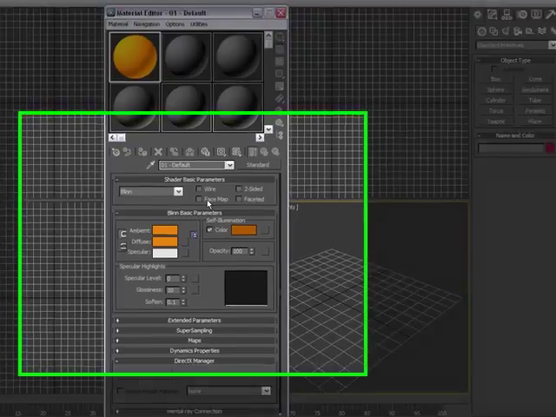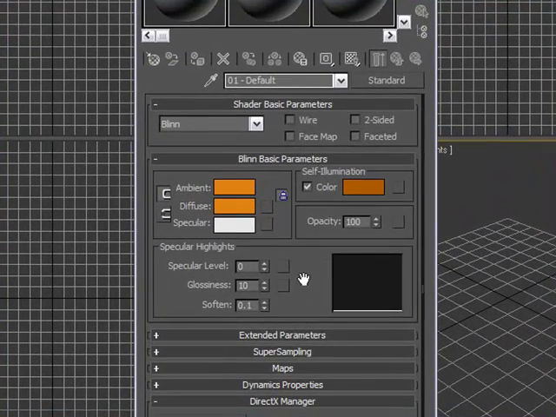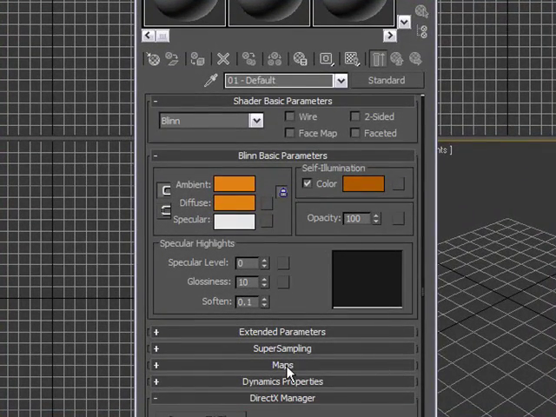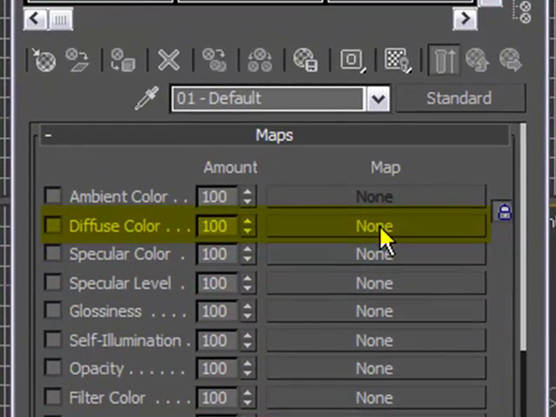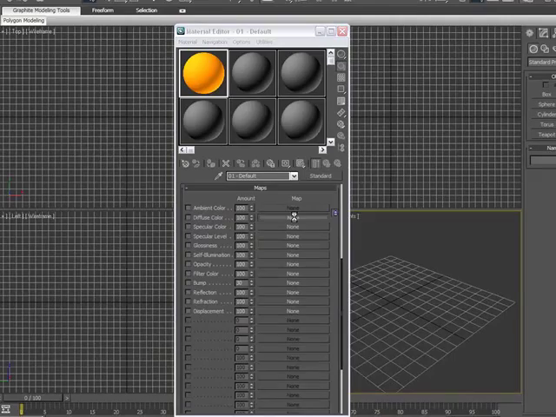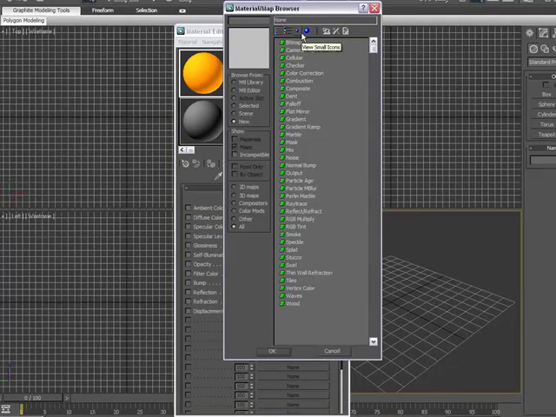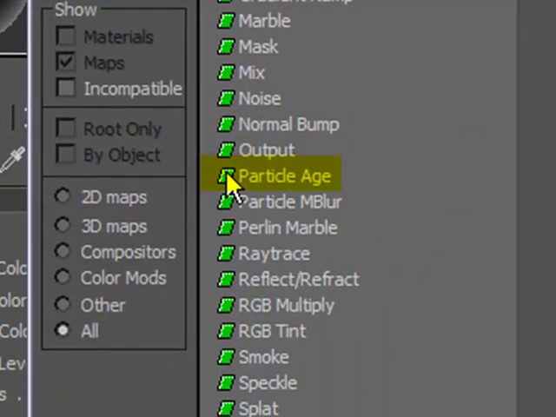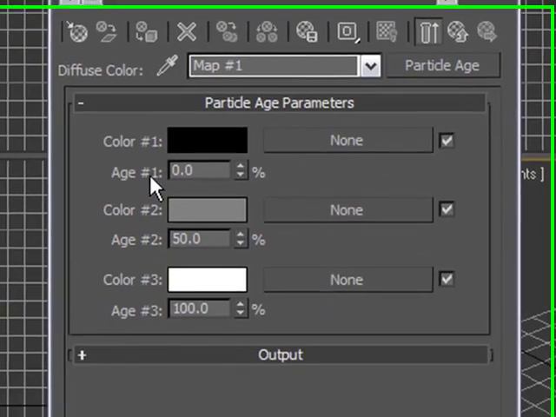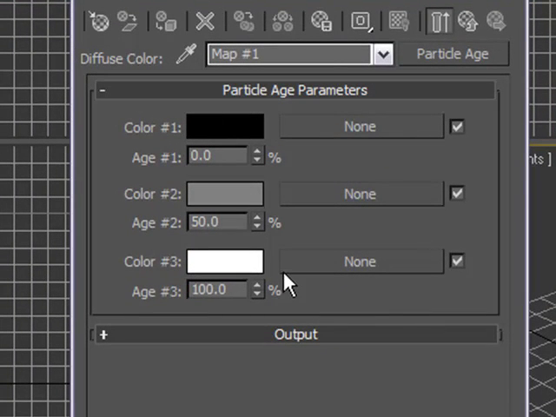Step 3, we're going to open up the Maps rollout and select the diffuse color. And of course, down here at the bottom where it says Maps, we open it up and we have diffuse color. Now, we've been using this lately to bring in images, but we're going to actually apply something different here. So hit the word None to activate that and open up the Material Map browser. Now we're going to use something called Particle Age. It's down here under the word Output. Double-click Particle Age, and we're in the submenu for the Particle Age.